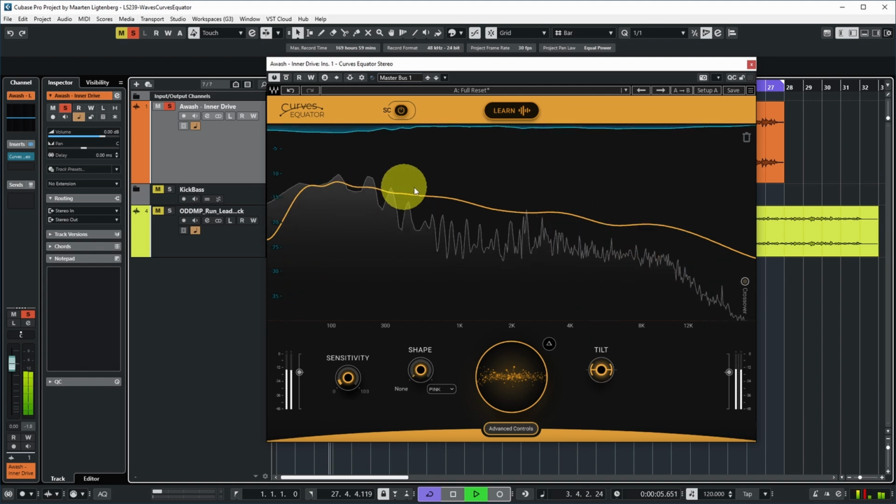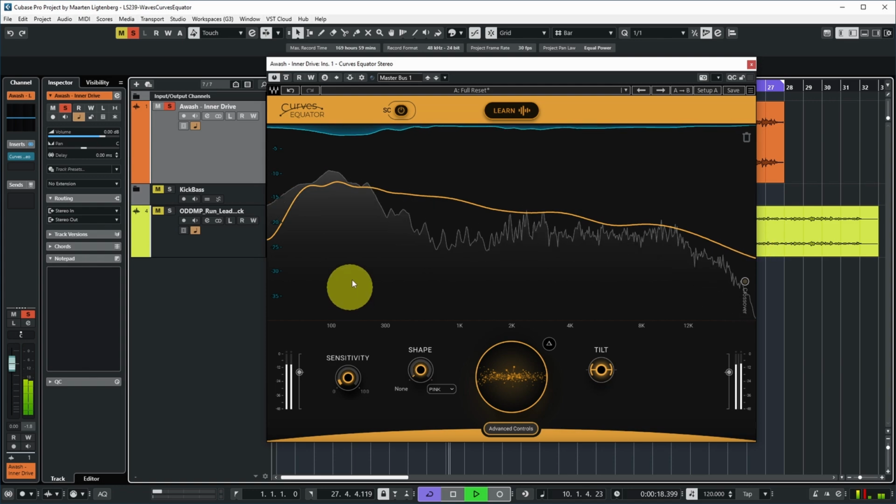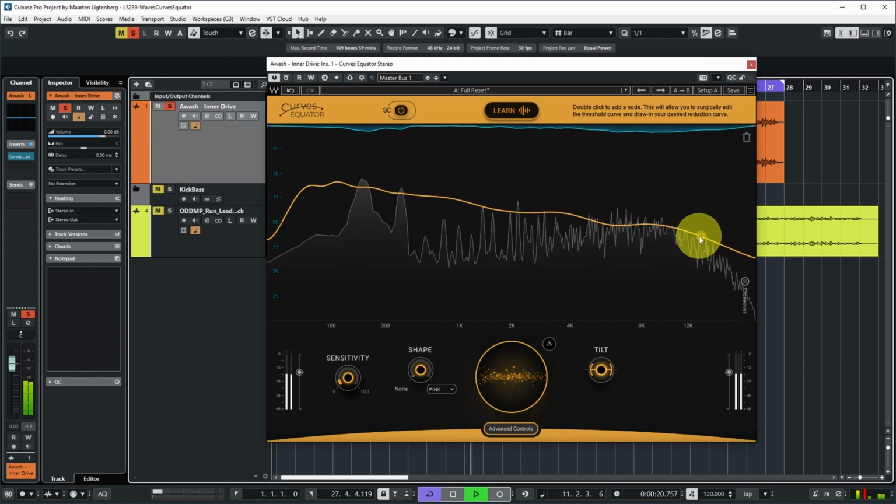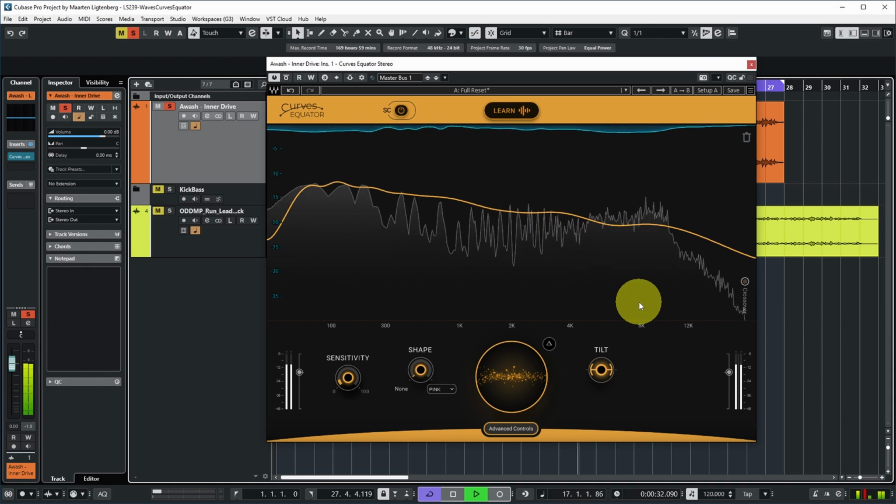And now you can see that the curve is pretty much shaped as my audio, and it's set at a level to sort of shave off the peak. So this is actually more for fine-tuning your audio, maybe in a mastering context. So let's have a listen.